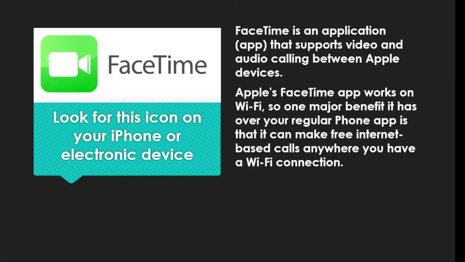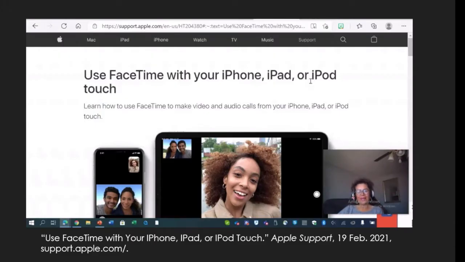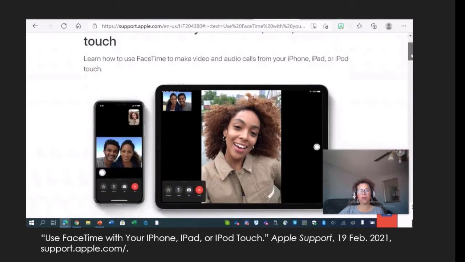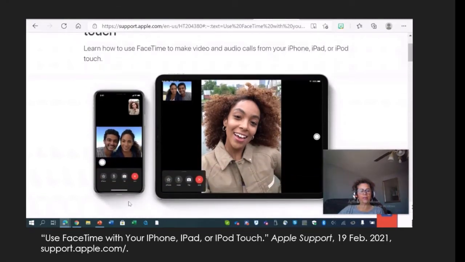This icon is a FaceTime app icon. You need to look out for this icon on your iPhone or Apple-owned product so that you could download it, and it supports video and audio calls between all Apple devices. If you have an Apple product, you can use FaceTime with your iPhone, your iPad, or your iPod Touch. And this is what the phone call would look like. This device is the iPhone, whereas this one is the iPad. And as you can see, it's a video call, and each of their devices shows the other person they are speaking to on their screen.